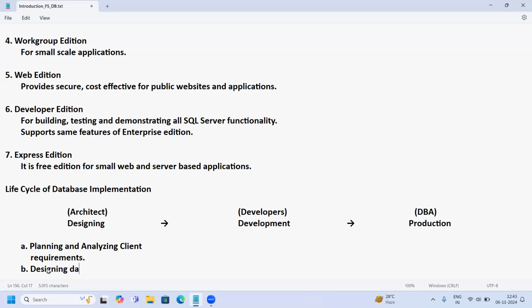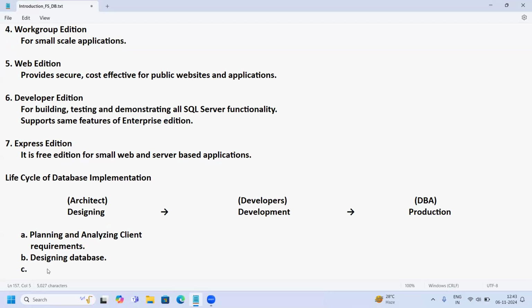Designing the database. Then preparing design documents. Whatever design the architect completes in a day, he should write in the form of documentation. Companies make it a compulsory policy for an architect to write documents. Preparing design documents.